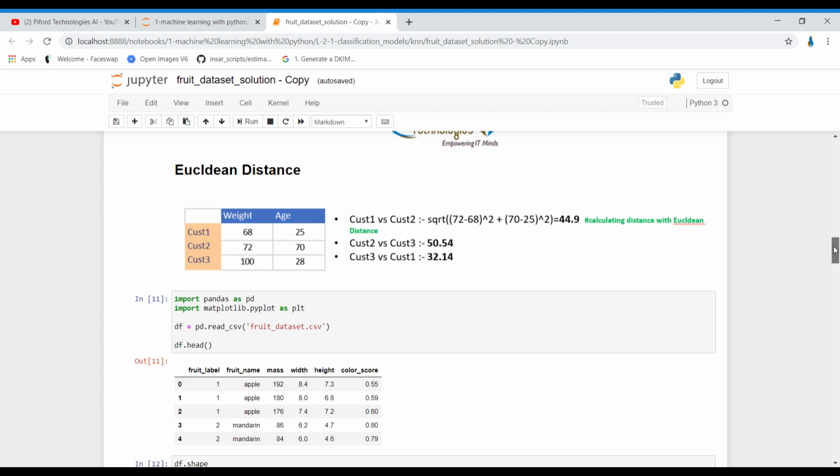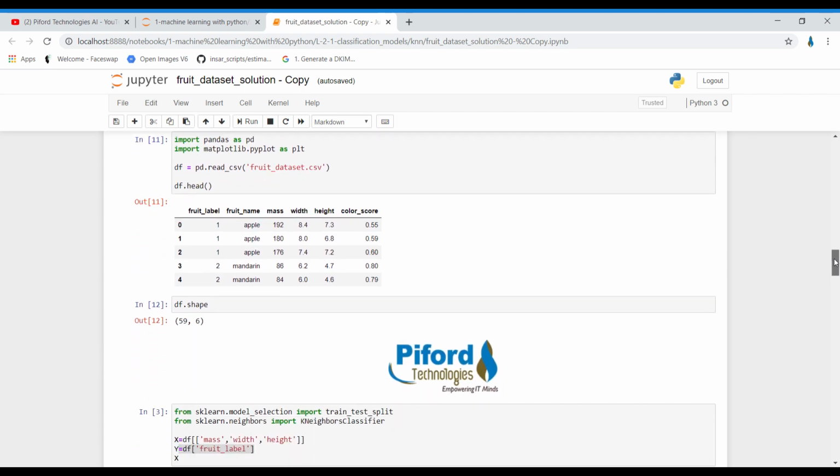So now let's see the practical example. Over here, the dataset which I'm using is fruit dataset.csv.